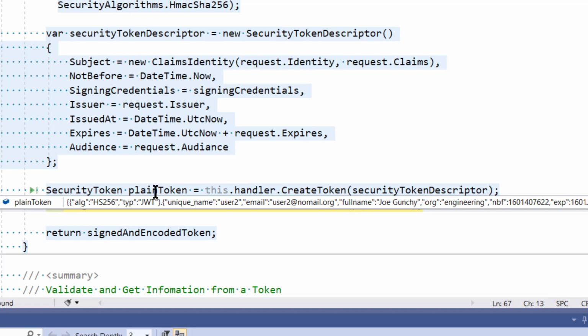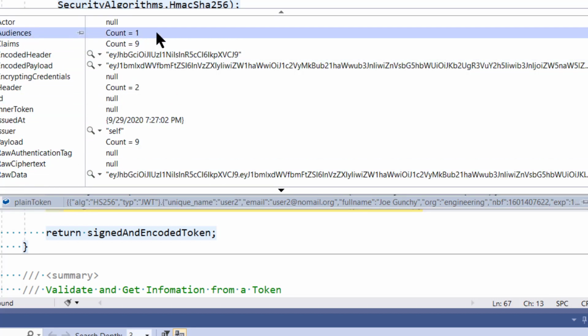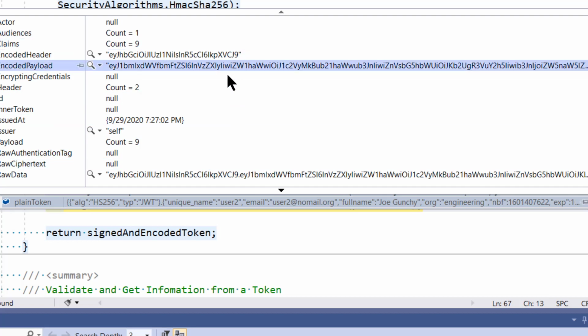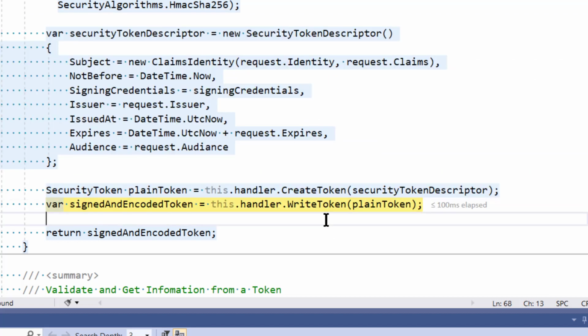If we go look at it, you can see that it's indeed an object that is hierarchical, that contains all of the things that we stuffed into it. We can expand those properties and take a look at them, and it includes an encoding header and so on. But we still don't have an honest-to-goodness JWT yet. This is still an object.